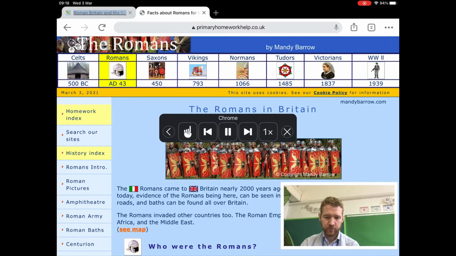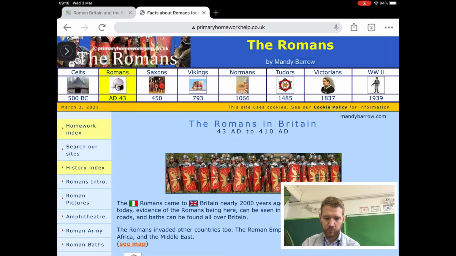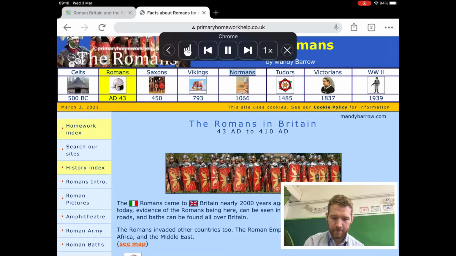Roman Britain and the Roman Empire, the school run. Inactive. Facts about Romans for kids. Roman Britain Home. Active. The Romans by Mandy Barrow. Celts. Romans. Saxons. Vikings. Normans.